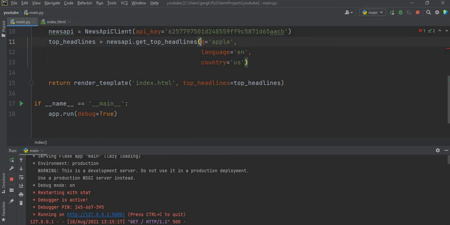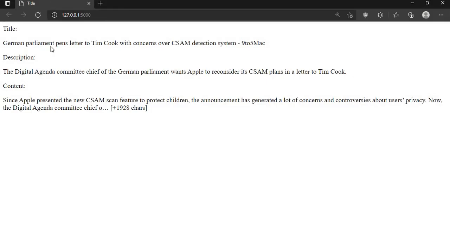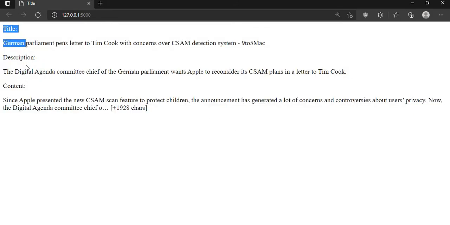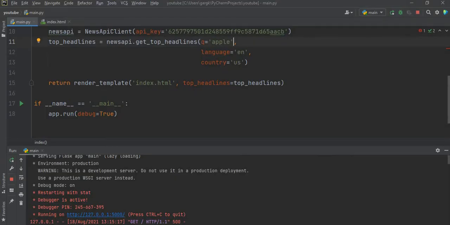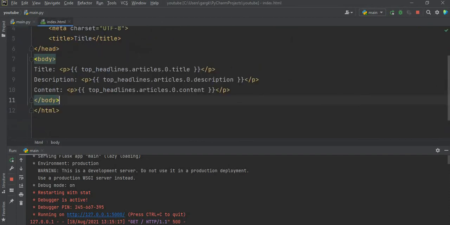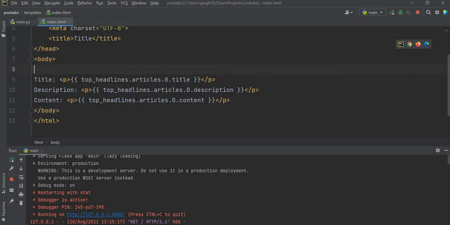In the query, I can write here Apple. And when I refresh, you can see it is showing some news about Apple. Let's continue further. So here I will create a form tag. In the form, I will ask the user which type of information they want to get to know.